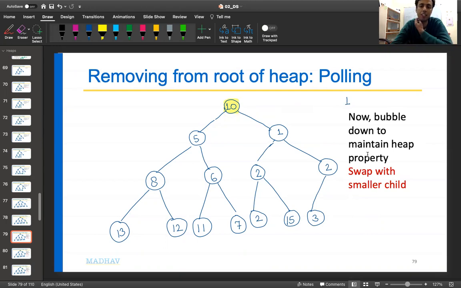So what does it mean? It means swap with the smaller child. So let us say I have a 10 here. It has to sink, so you swap it with the smaller child. I swap it with 1, right? And 10 has reached here. And then I will further go down. This bubble has to reach the bottom, or this stone has to sink at the bottom.